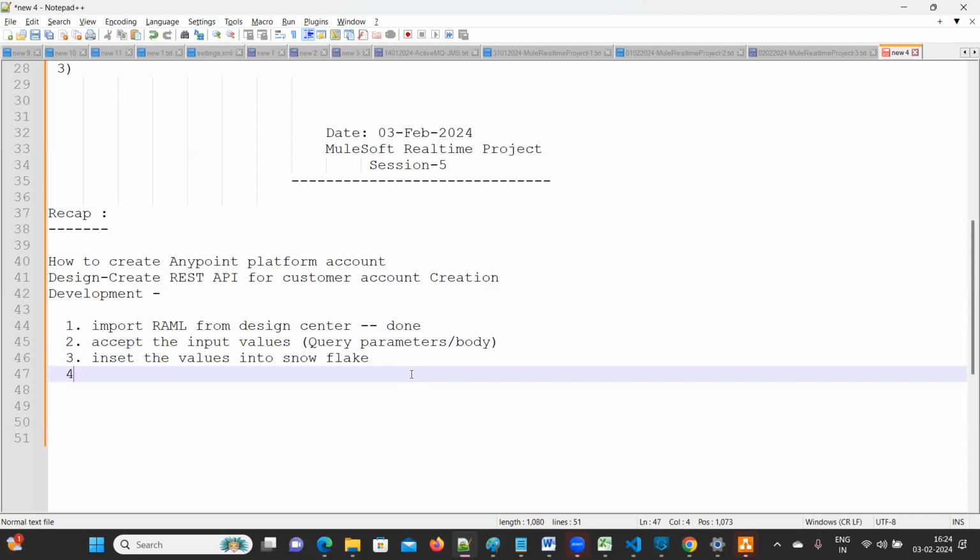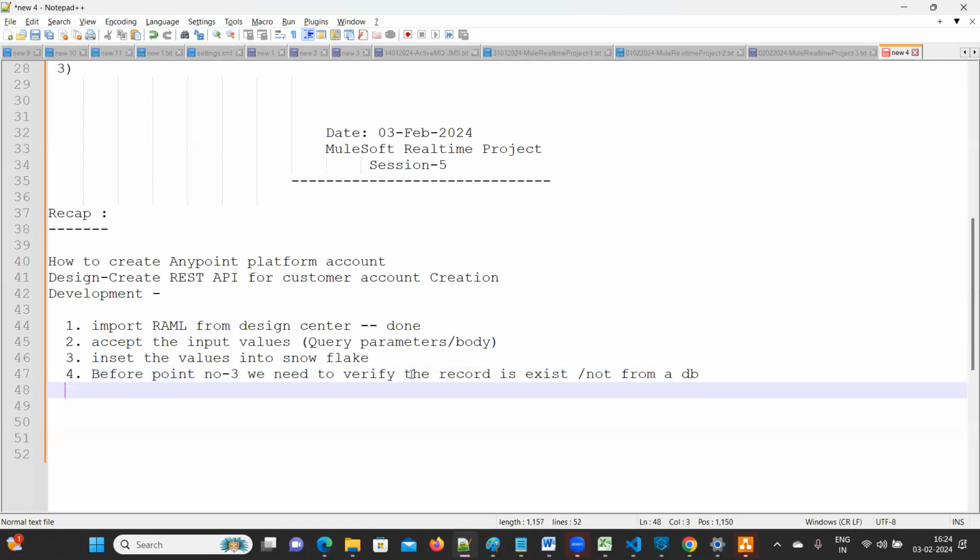Before point number 3, we need to verify whether the record exists or not in the DB. These are the major steps.